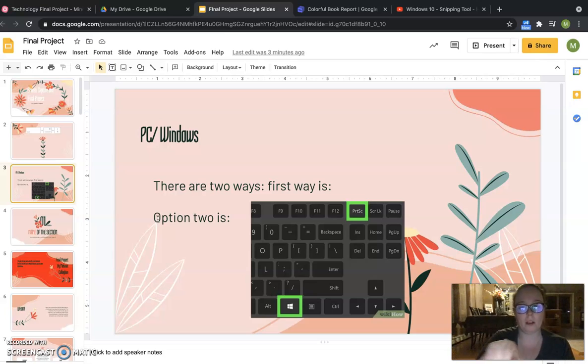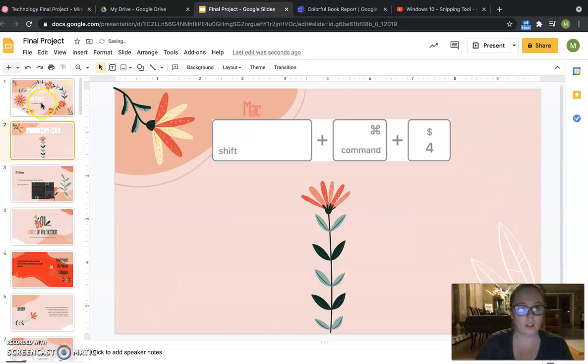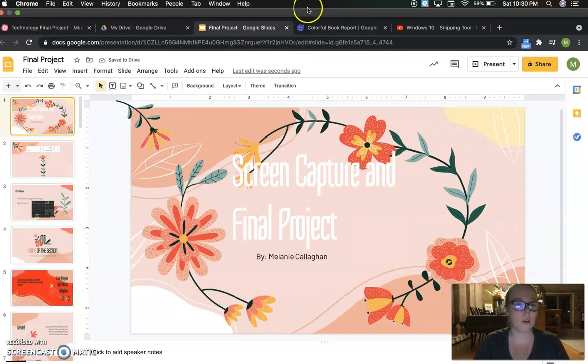The second way to do this is on the newer Windows. There's a little Windows button at the bottom like this one, and you do print screen, and that prints your whole entire screen rather than just your one little box that you choose. So then from there you can edit it and crop it and make it smaller to fit into your presentation, just like this picture.